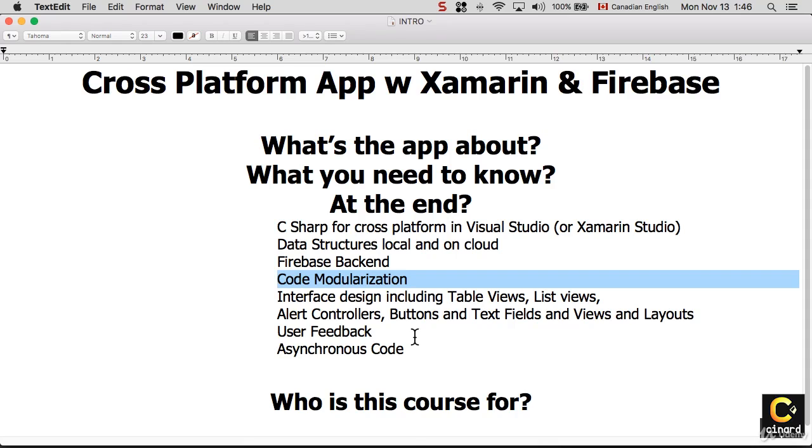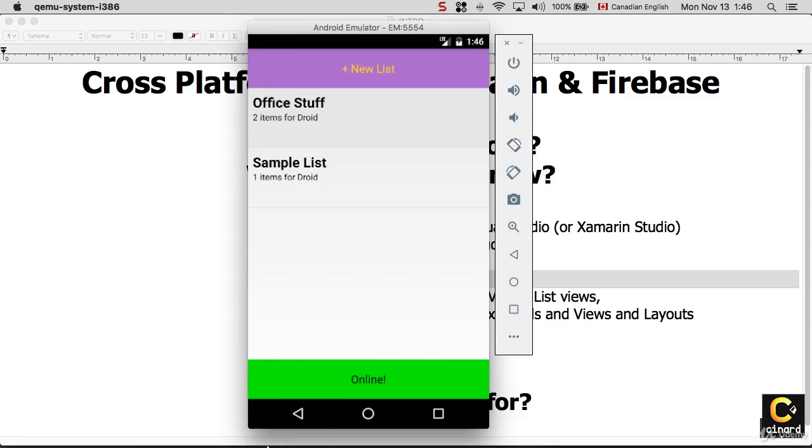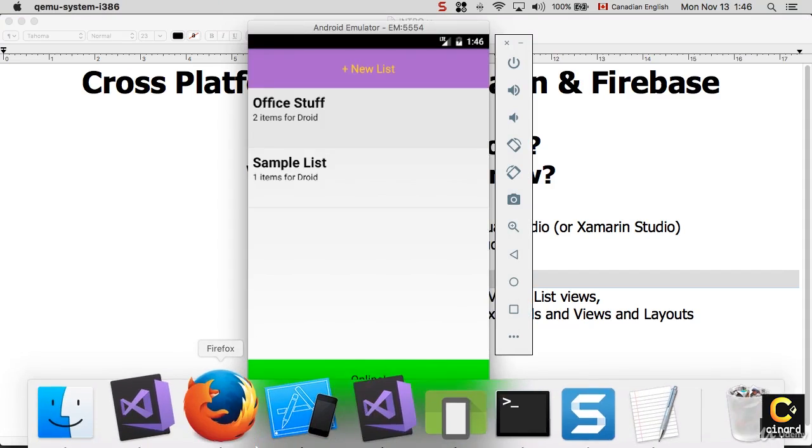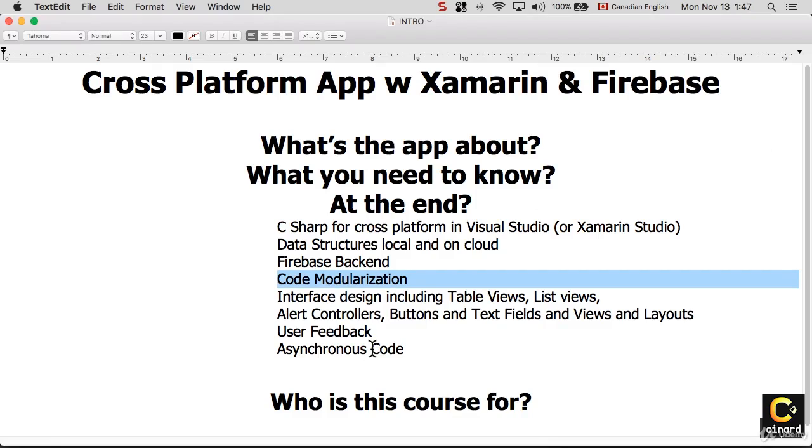We look at user feedback, so the user can see different things that are happening on the screen based on whatever the user decides to do. We give them a little feedback. If they share a list, we show them whether the list has been shared successfully or not. And of course, we use a lot of asynchronous code simply because we are communicating with backends and we need to wait for our data to be fetched properly.